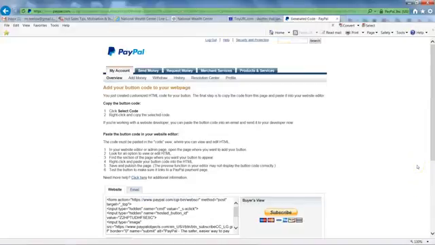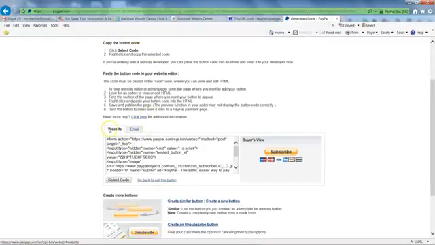Now, what happens here? You can see we're going to have a code here. This code is for a website or a blog, and this is the code here. Again, this is what the button would look like on your website or blog. But we don't want a button. We can't put a button in our NWC back office.